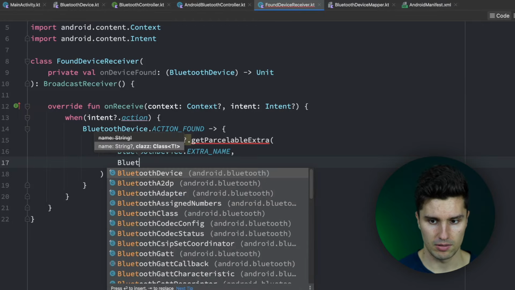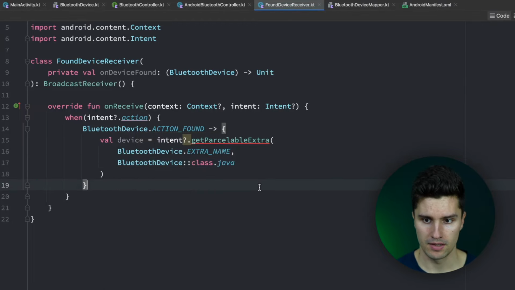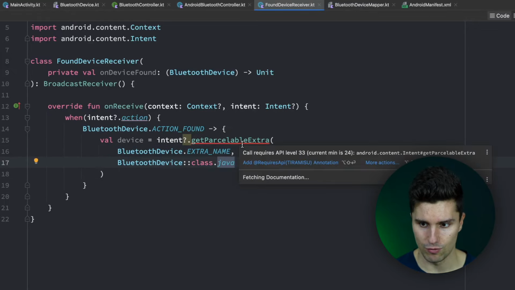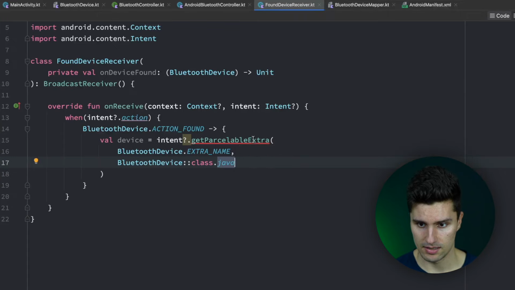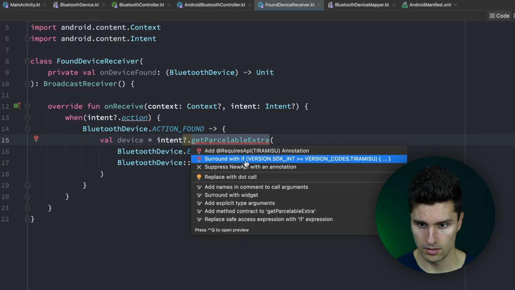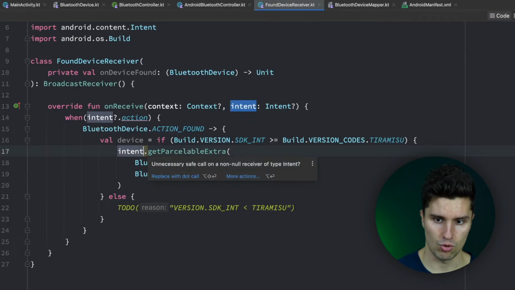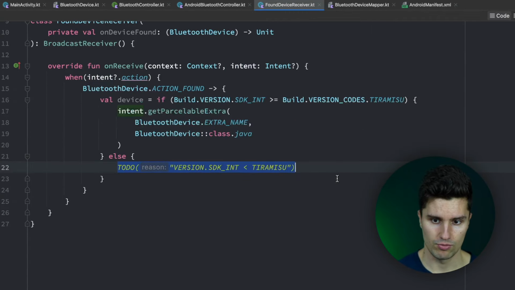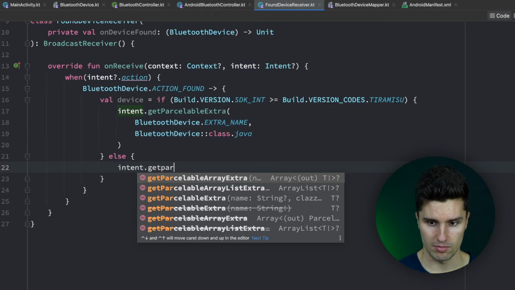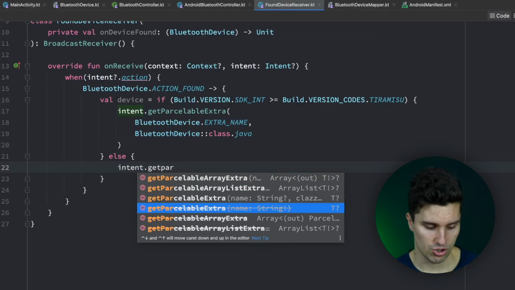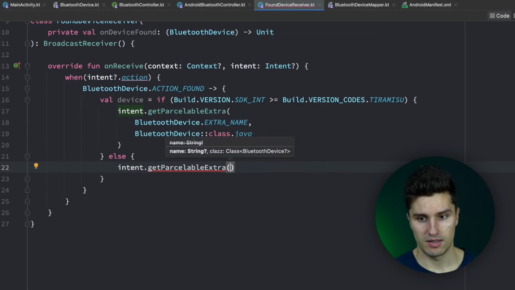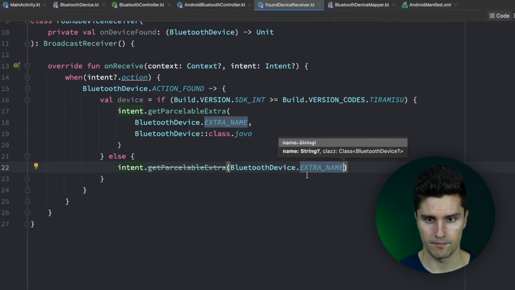And the class is simply BluetoothDevice::class.java. You'll notice that we get an error here because this overload of this function is only available for API level 33 and onwards. So let's instead add a check here. Surround with if. So if that's the case, we want to call this overload, and else we call intent.getParcelableExtra, and we use this deprecated one, which is just deprecated from API level 33 and up. So here we just pass BluetoothDevice.EXTRA_DEVICE.